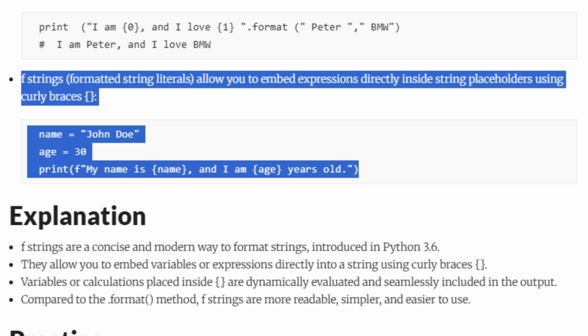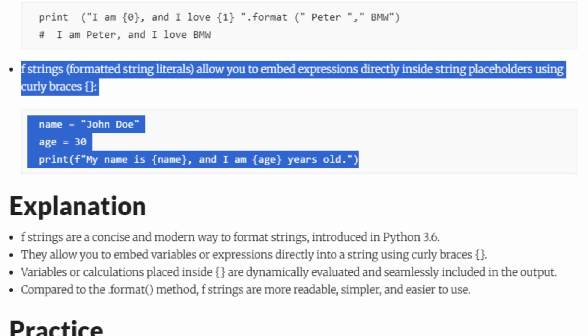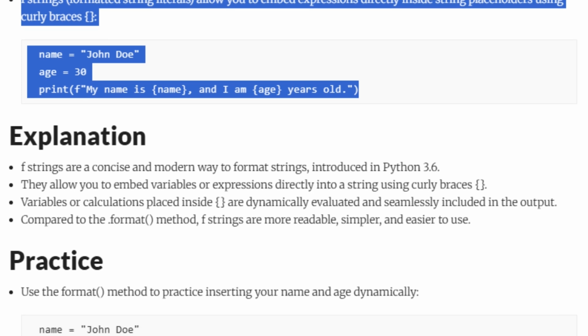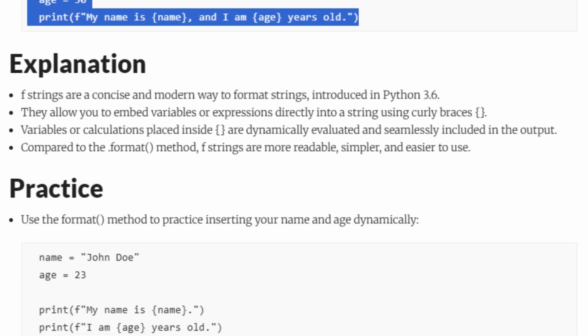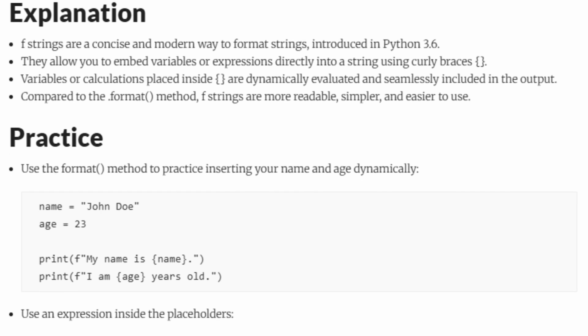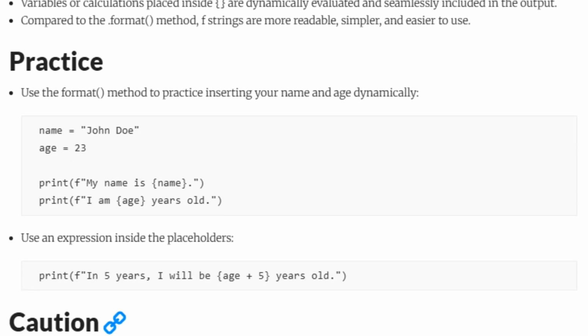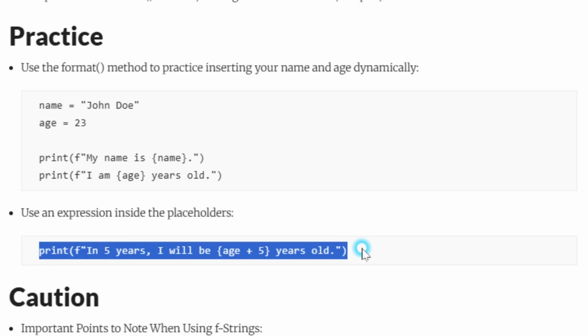Now Python has a newer and even easier way to format strings called f-strings. With f-strings, you simply place an f before the string, and you can insert variables directly inside curly braces. For example, if we say, name equals John, age equals 30, and then print f"my name is {name}, and I am {age} years old", the output will be, my name is John, and I am 30 years old. The great thing about f-strings is that you can even perform calculations inside the curly braces. If we print, "in 5 years, I will be {age + 5} years old", Python will automatically calculate the result and display, in 5 years, I will be 35 years old.